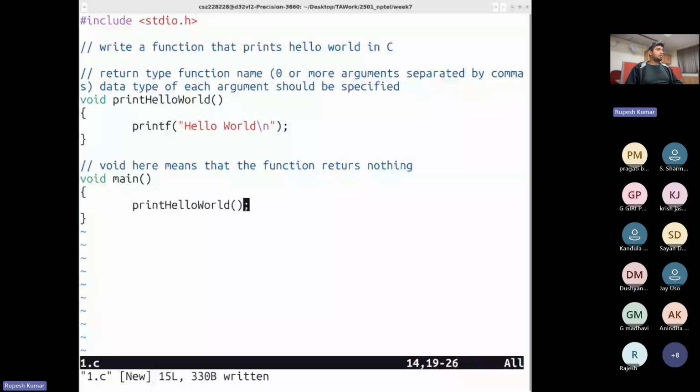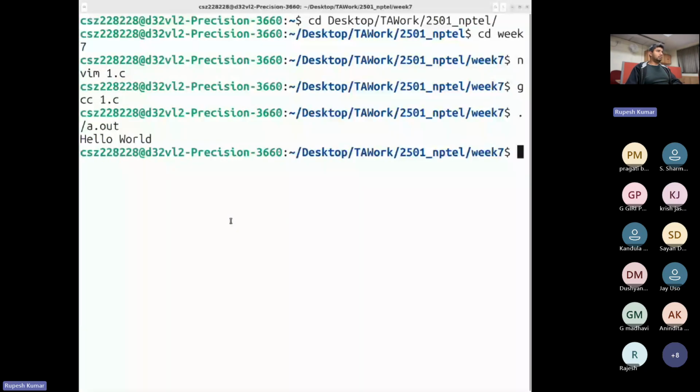Great. Yeah. So now we have successfully created our function. Let's go ahead and compile and run it. Fine. So gcc 1.c and then simply run it. And you see it prints hello world on my screen. Everyone, can you see this output? Fine. I hope you can see the output.